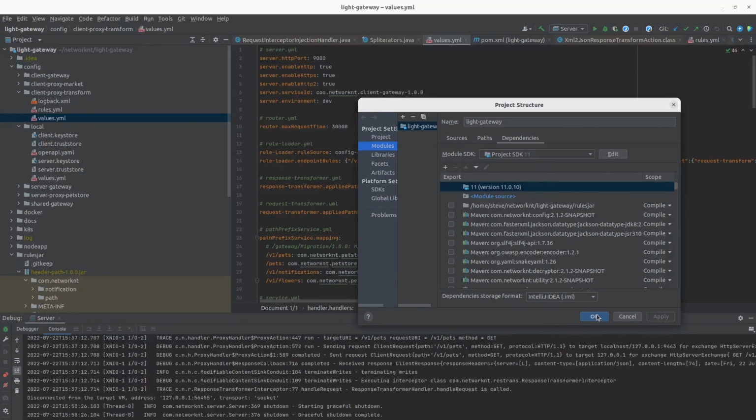Okay, that draws the conclusion for the environment preparation. So the next step, we're going to start working with 3 different use cases.